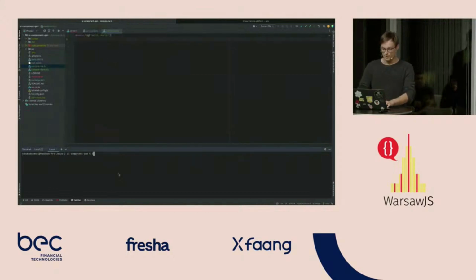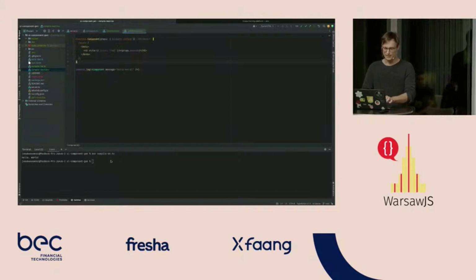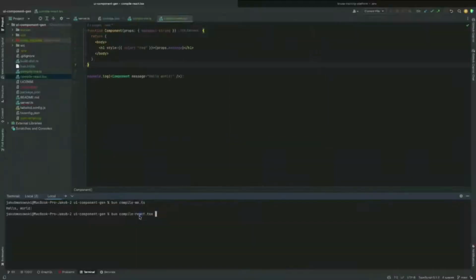Okay, so we got a new project, and I will show you what I mean by TypeScript being out of the box. For example, we have a file called compile-me, and we can run compile-me using Bun. TypeScript is being transpiled on the fly, which is very convenient. The same goes with TSX, because we can transpile TSX on the fly as well. Do you see? Yeah, you see it. Okay, so that's convenient.